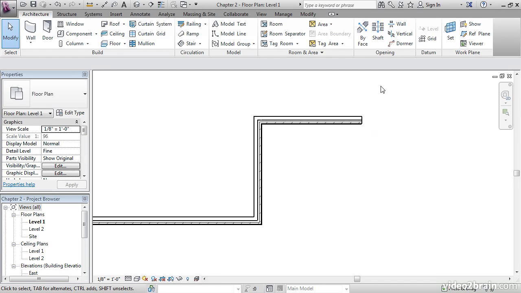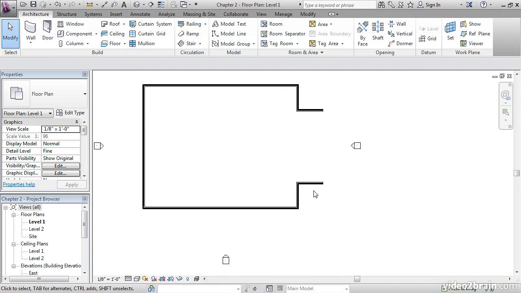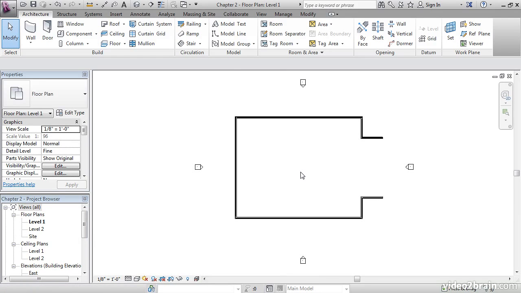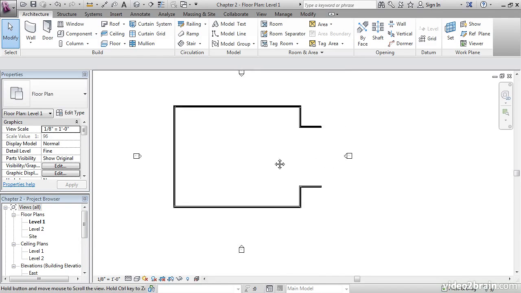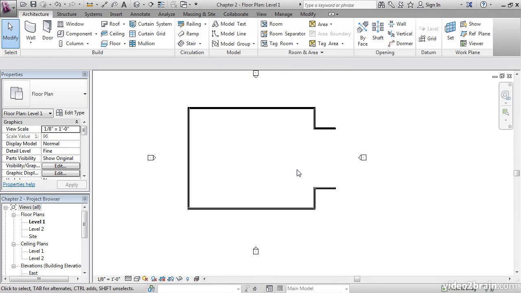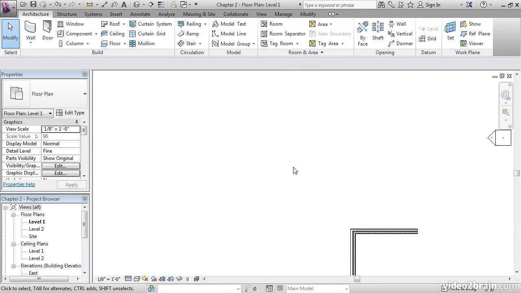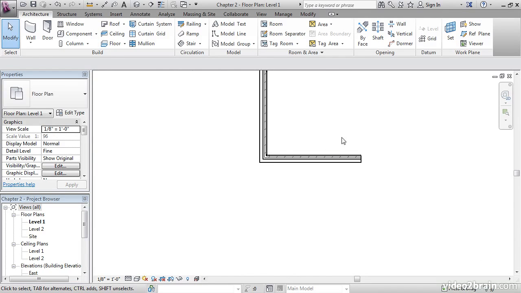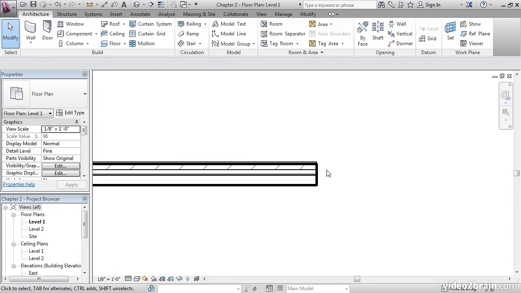The next thing we're going to do is create a radial wall. I'm going to zoom out to see my entire wall. If you type ZA, you can zoom all. Or if you hold your wheel button down, you can pan. If you wheel your middle button in or out, you zoom in or out. What I'd like to do is zoom in on this wall and take a look at it really quick.